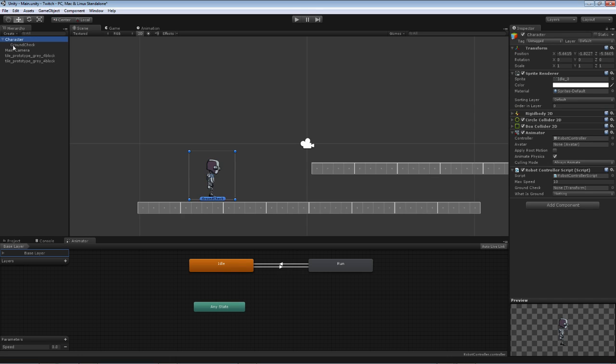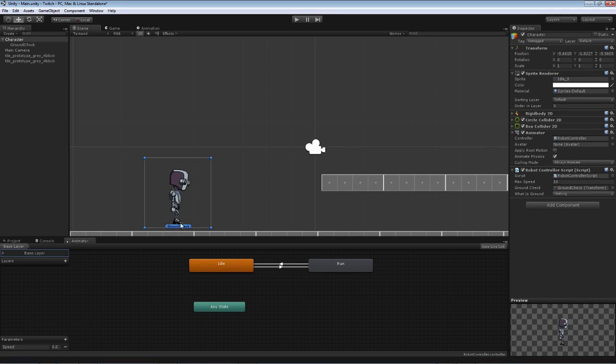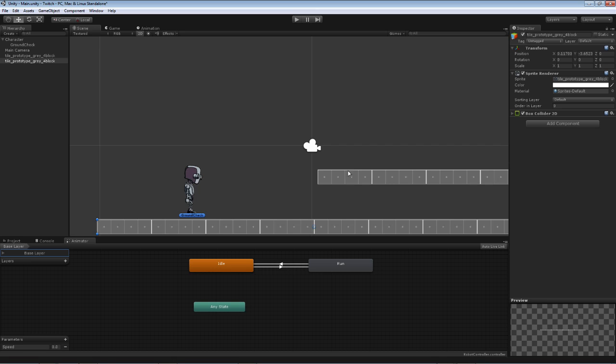And if I click on my character, we see the ground check transform. I'm just going to click the newly created ground check object and drop it there. So now every frame, it's going to create a tiny circle around this object and see if it hits a collider. See if it hits this or not, or see if it hits this or anything else.